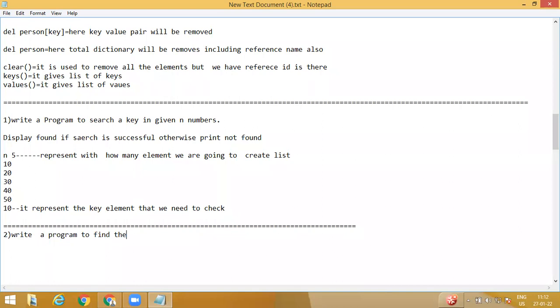Find the number of positive elements and negative elements and even and odd elements in the list.